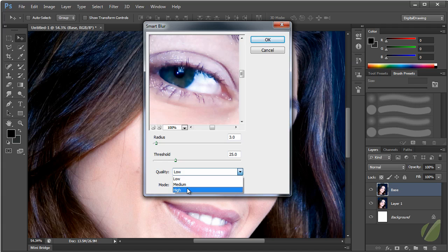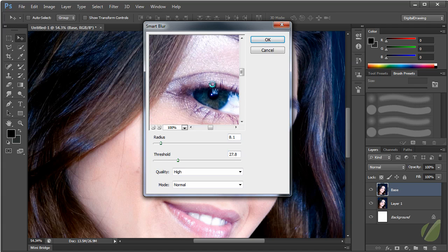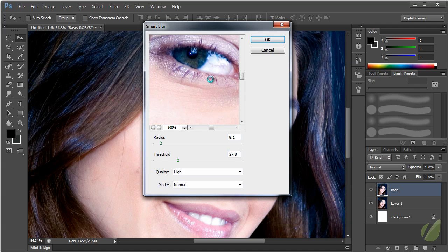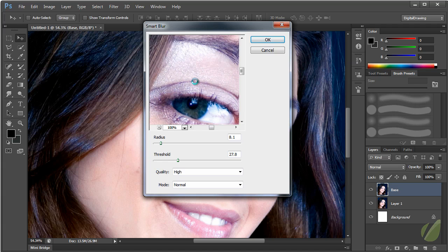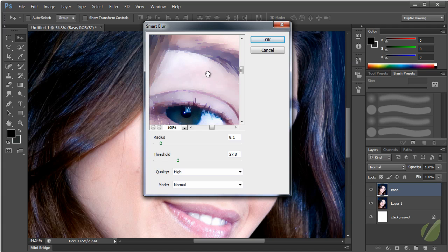We'll set the quality to high. Pull the radius up a little bit. Now for each image it's going to be a little bit different. What you want to make sure is that the base lines are all still there, but the textures of the surfaces are blurred out.